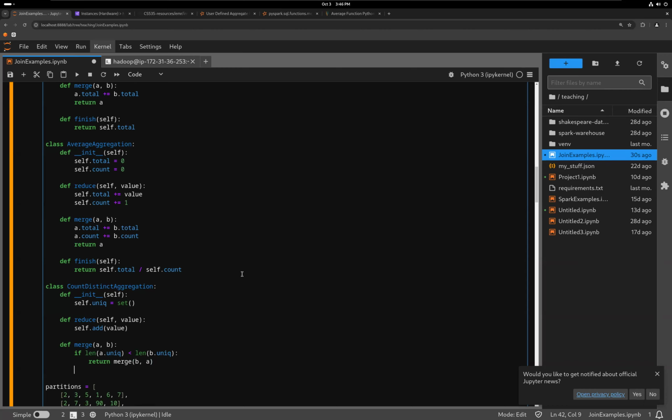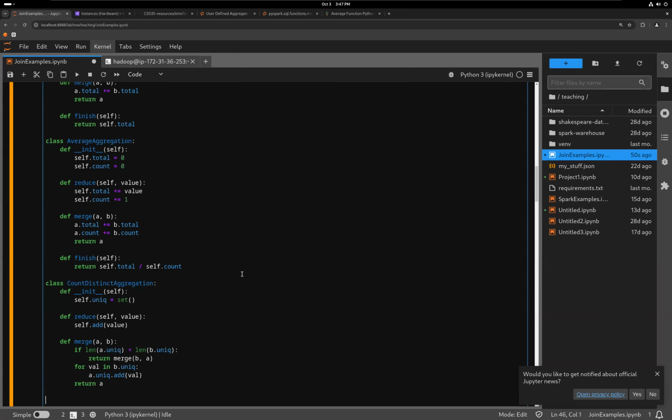So now what we can do is take for value in unique. We're going to go A dot unique dot add value, and we're going to return A. Make sense, everybody? Good. Okay, now we have finish.